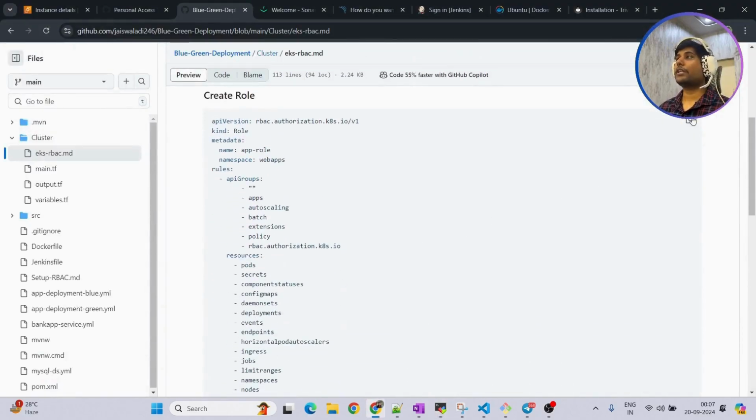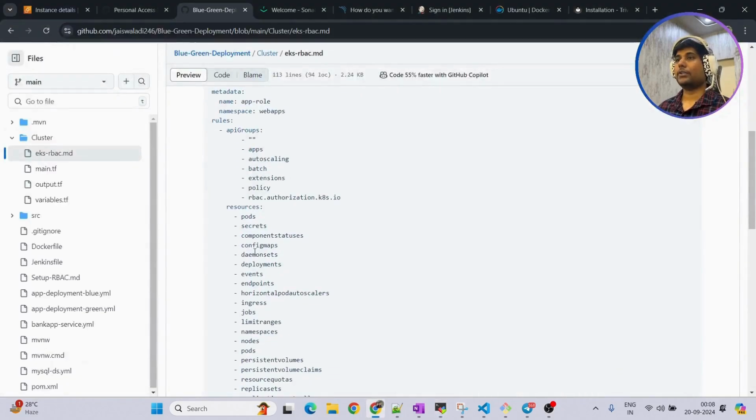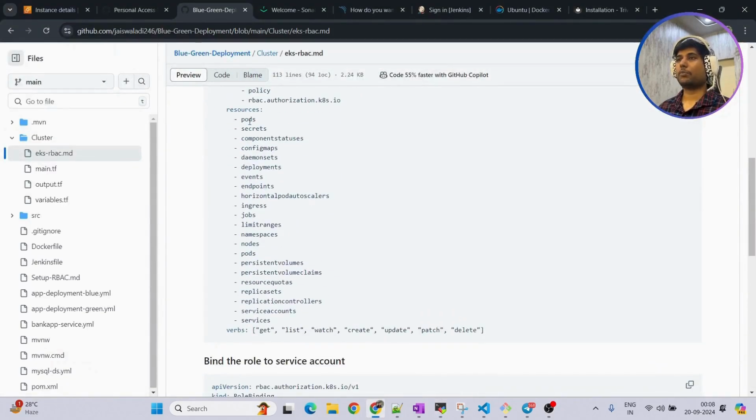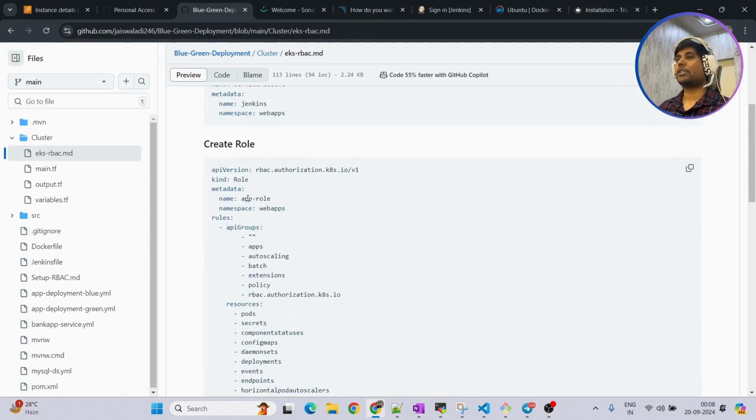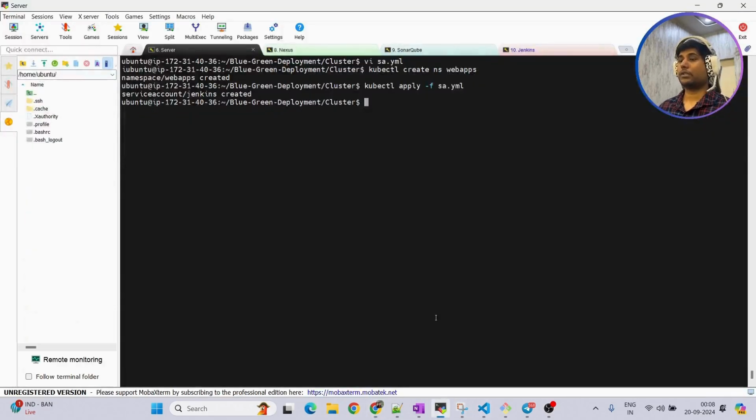Next up, we are going to create a role. This role will have permissions defined, like what kind of permissions should be there on different resources. For example, you can see here we are giving permission on pods, secrets, config maps, daemon sets, deployments, everything. What kind of permission? Get, list, watch, create, update, patch, and delete. So we are creating this role with these permissions, and later on we are going to assign this role to our service account Jenkins. Okay, so let's create the role first.